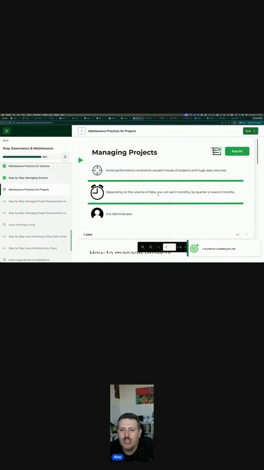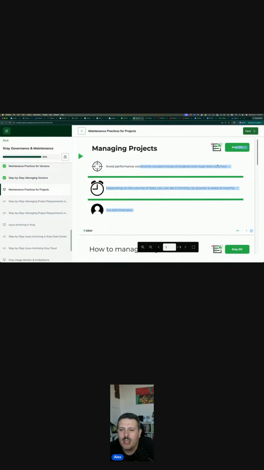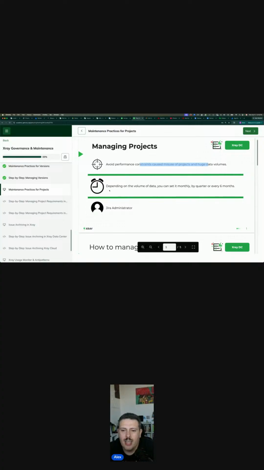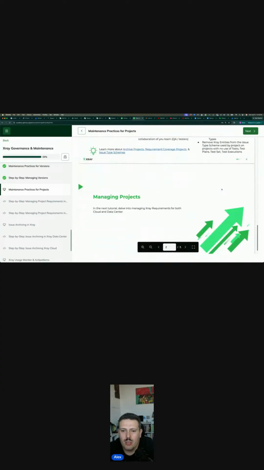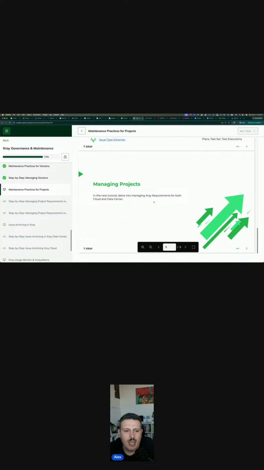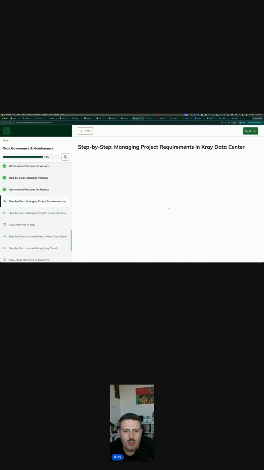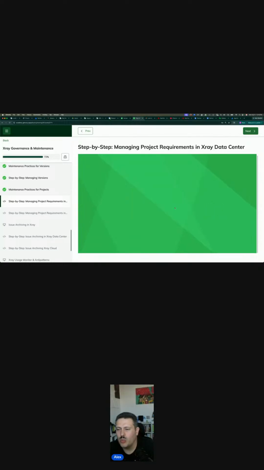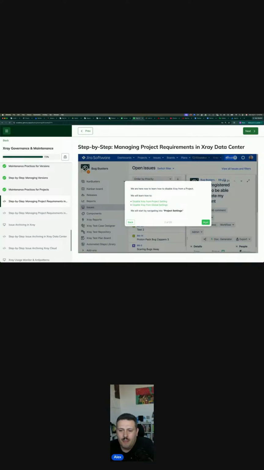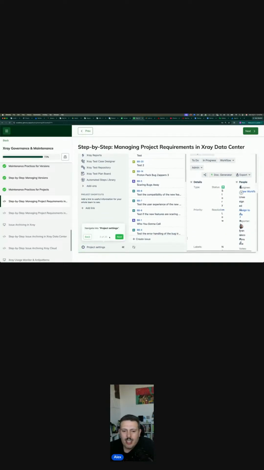Managing projects: avoid performance constraints caused by misuse of projects and huge data volumes. And depending on the data volume, you can set it monthly, quarterly, every 6 months. So let's go over to the video on how to manage project requirements in Data Center. This is interesting how they're just toggling back and forth between the two applications. So we're going to learn how to disable a project.